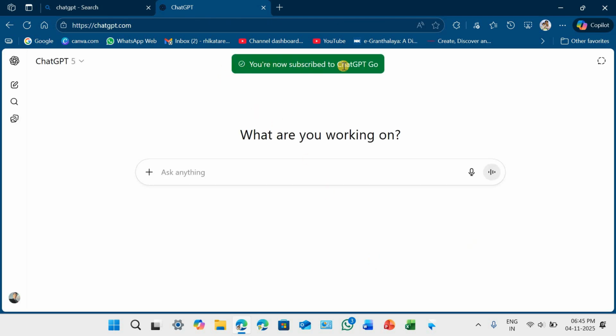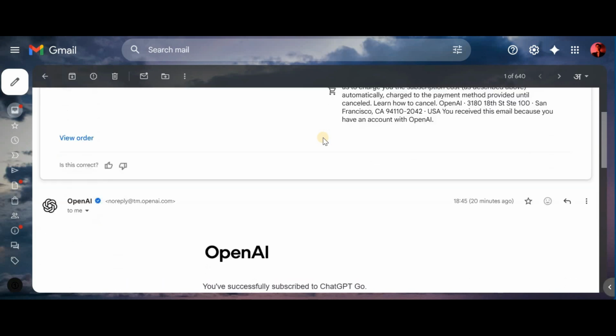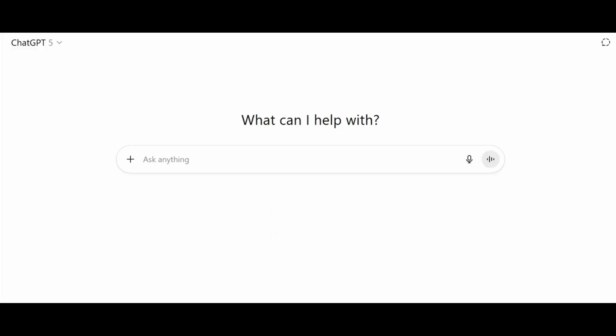Here on the top, you can see that a green button is displaying that you are subscribed to ChatGPT Go. You will also receive a mail on your registered mail ID regarding your subscription. Now you can start using ChatGPT Go for a period of 12 months.